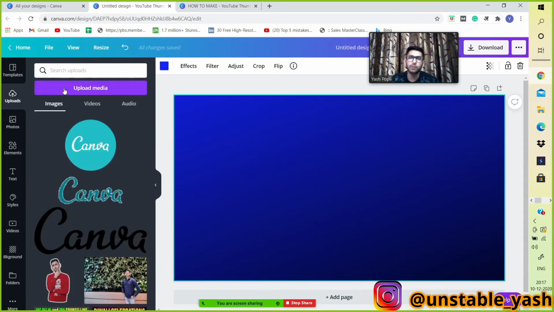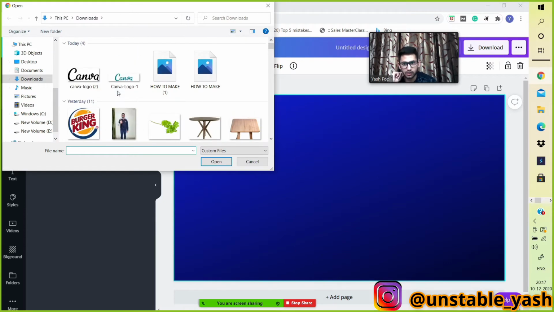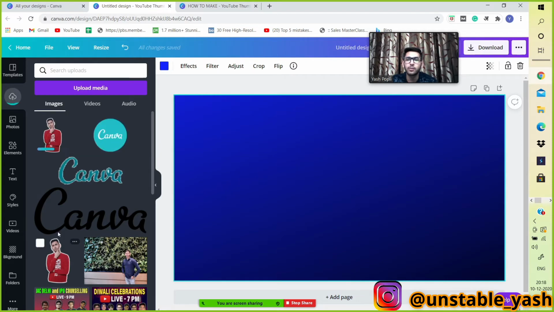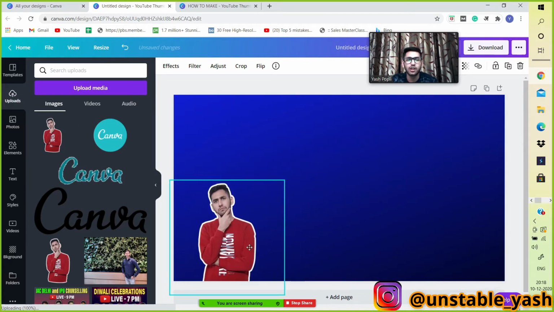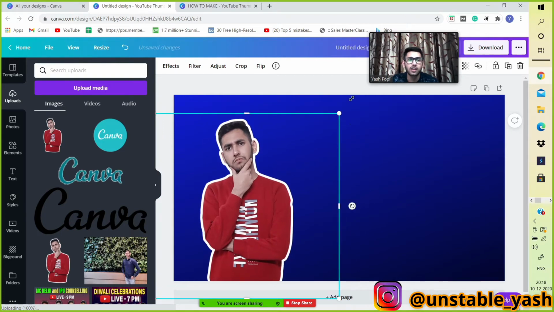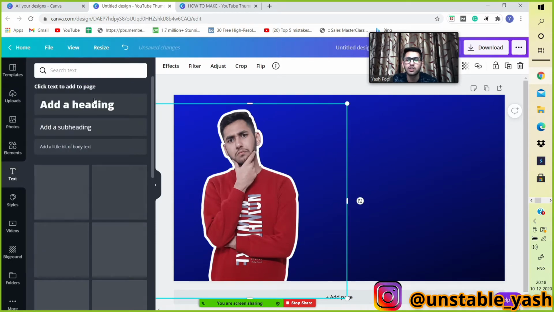Now I will go to upload, and you can upload your image from your device to here, and then you can use it. I have this image and I've already uploaded it, but I uploaded it again so that you can learn this too. So let it upload. It is taking so much time. So we get an image, and just scale it, and now we are going to add some text here.